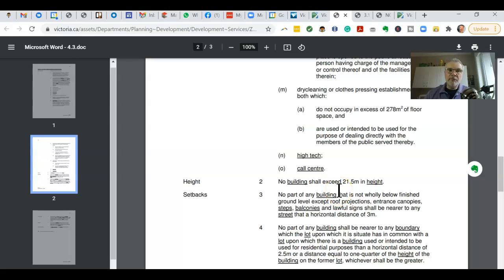So VicMap is a good way to determine the city zoning, and then if the city zoning's a go, then the next step is reading the bylaws for the building.